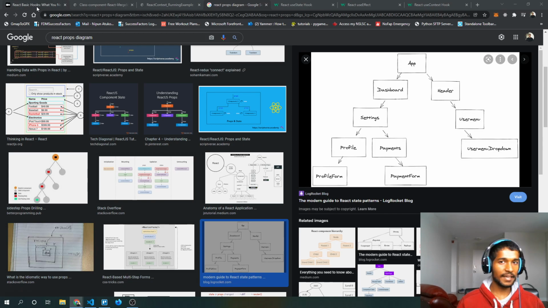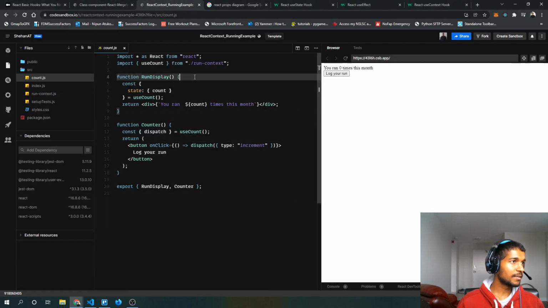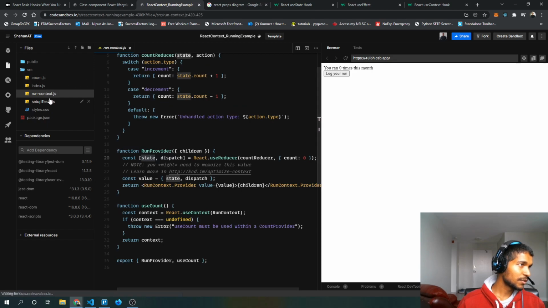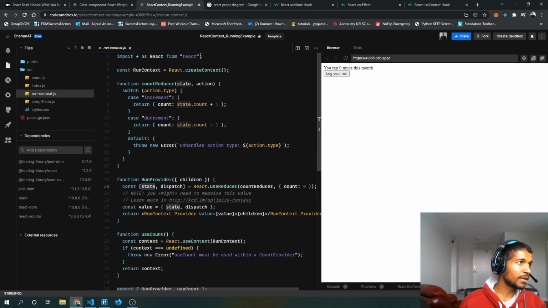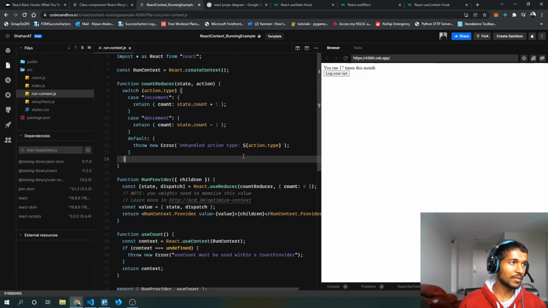So now let's see an example of context, useContext. First of all, context. So let's see an example of context. Right here, this is a CodeSandbox.io example. I'll link this in the description if you want to see. Basically, it uses context to update the number of times I ran this month. So if you say log your run, it increments it.